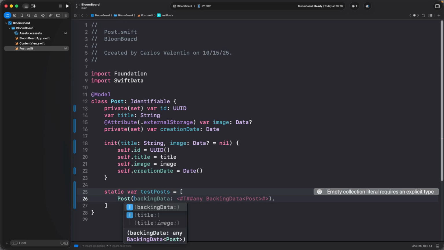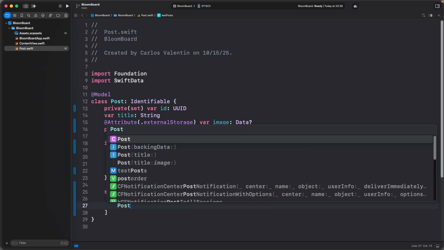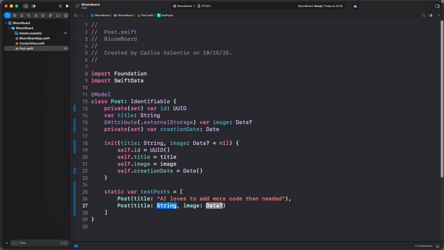For this post, select the one with title only. Quotes, AI loves to add more code than needed. Put a comma after the post and press enter. This lets us add another one. Type Post again and select the one with title and image this time. For the title, quotes, is MVVM needed in SwiftUI.